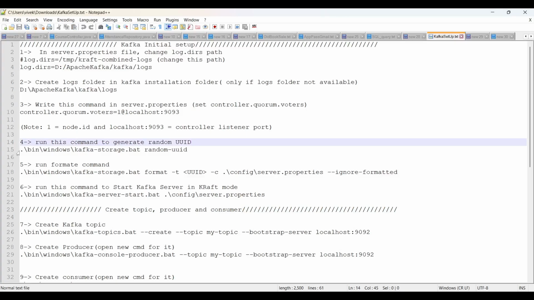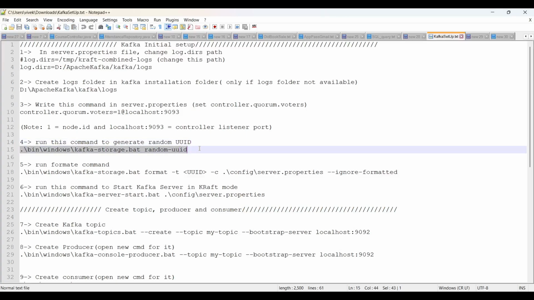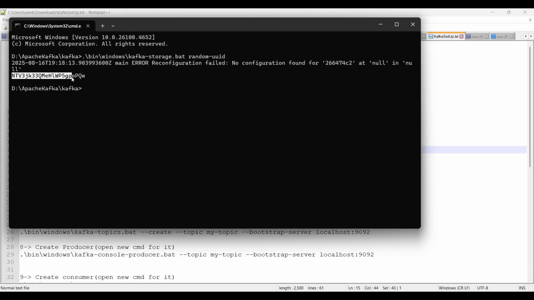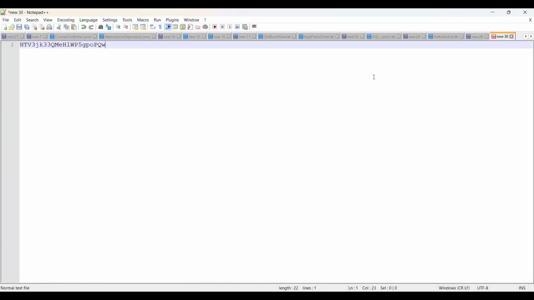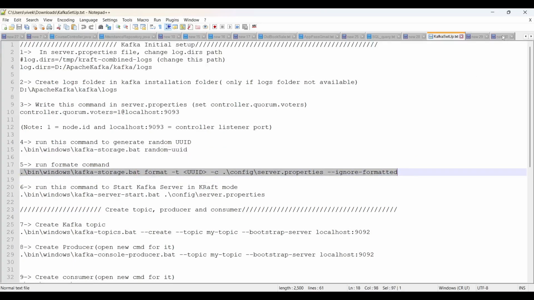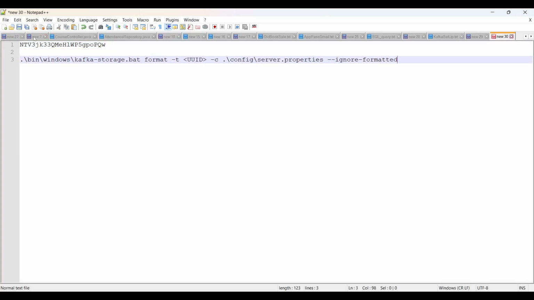So generate a UID first. Now our UID is generated, let me copy it and paste it here. After generating the UID, we need to run the format command. So this is the format command. Use this newly generated UID here, and run this command.